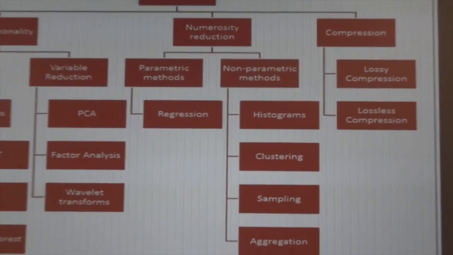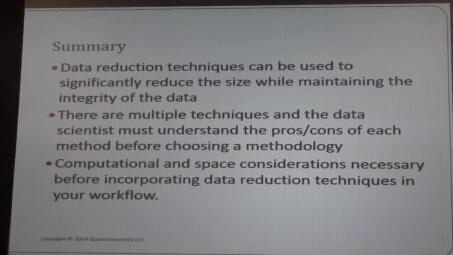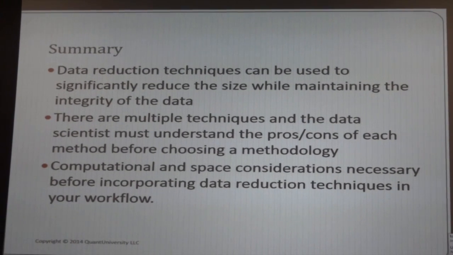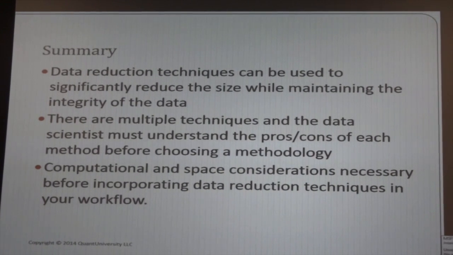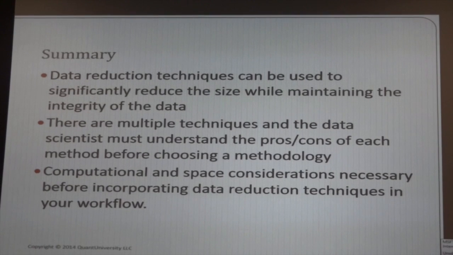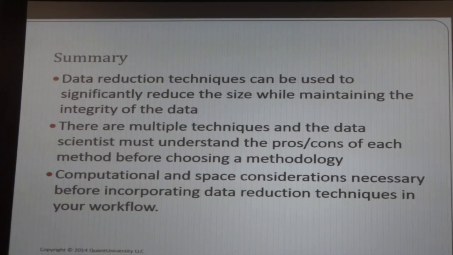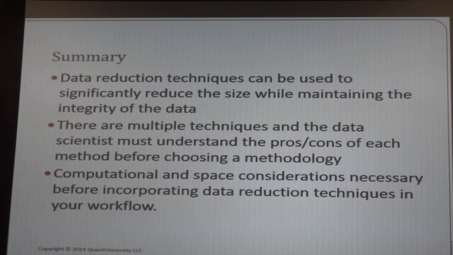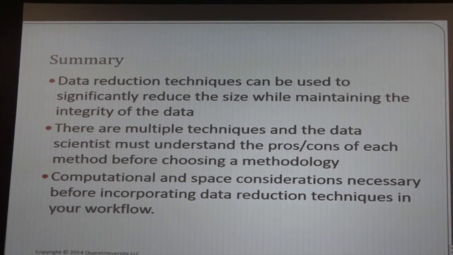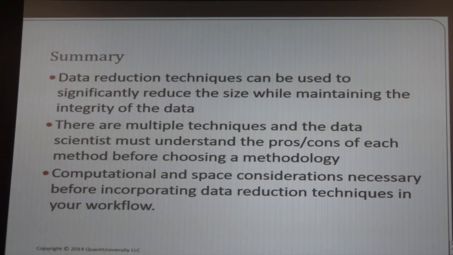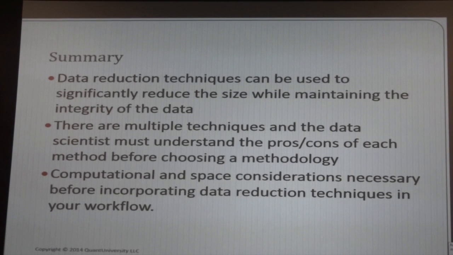Okay? So the summary is, you can still maintain the integrity of the data even by reducing the data sets. Data reduction sometimes does not get the recognition it deserves when you do data analysis. People want to jump into algorithms and try out various algorithms even before they look at what kind of data sets they have. So I'd highly recommend incorporating data reduction as a part of your data lifecycle and data workflow to make sure that you understand the nature of the data before you start processing those data sets.